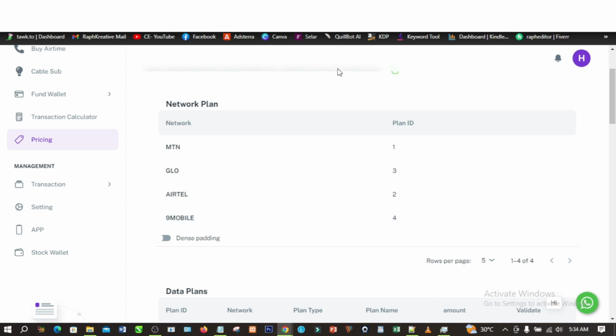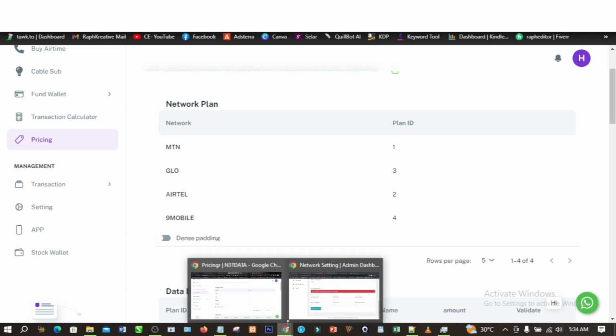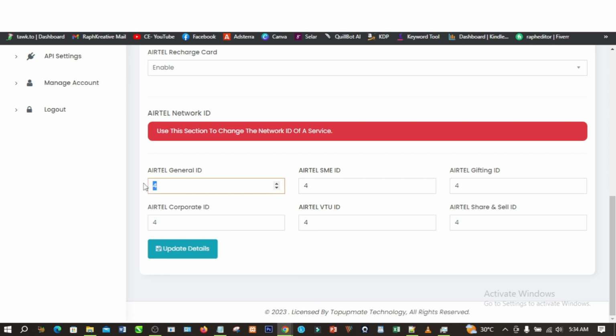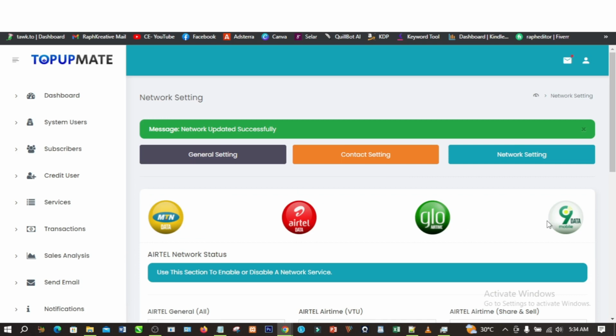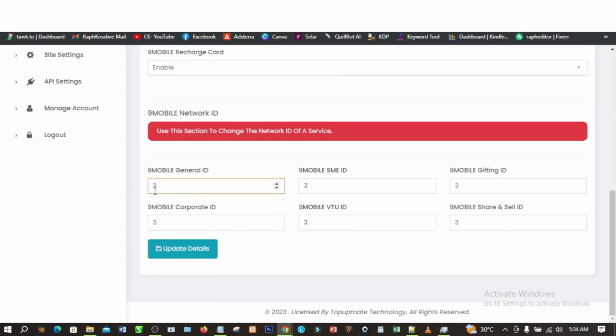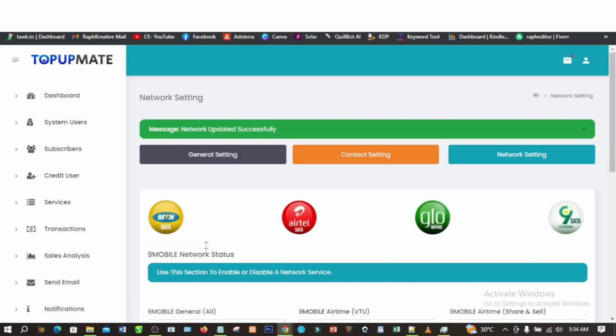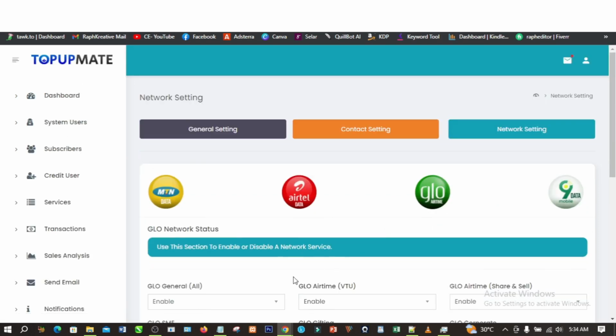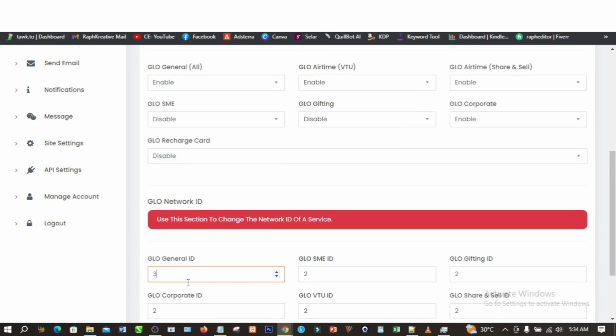So what I'm going to do is change it to 2, for Airtel is 2. Change everything here. Now you click on update. Then 9mobile is 4, so you have to change it to 4 so that it will be connected. Then Glo is 3, so Glo should be 3.